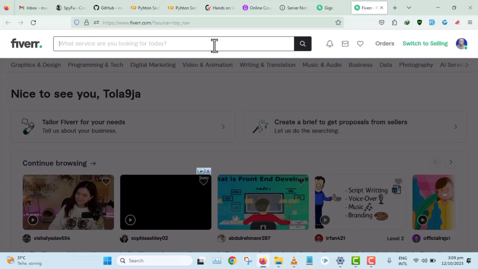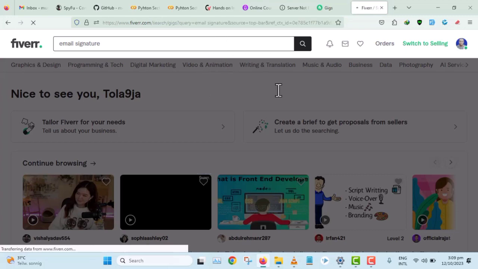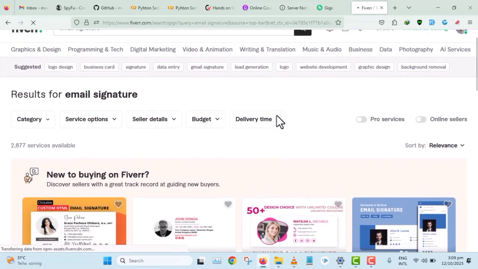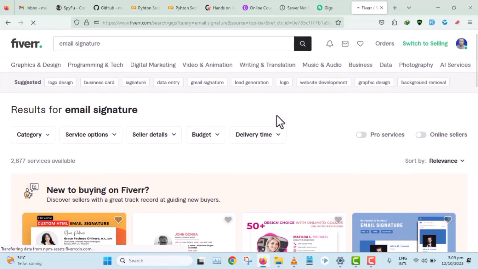So me, I wanted to create a gig on email signature. So I will search. Searching on email signature. So here it is. As you can see, these are the suggested topics.